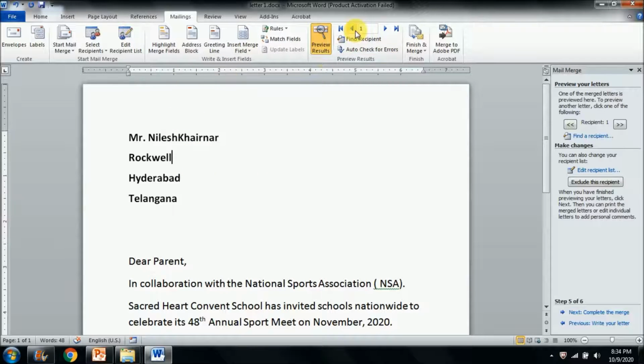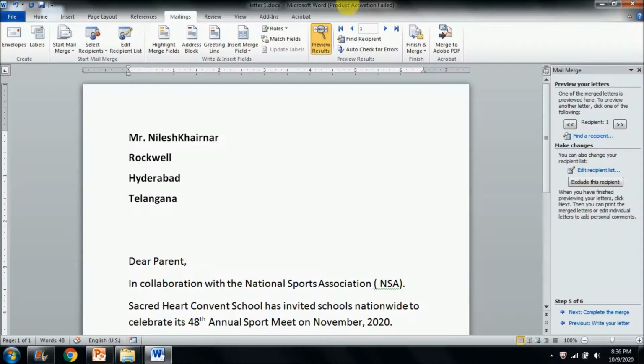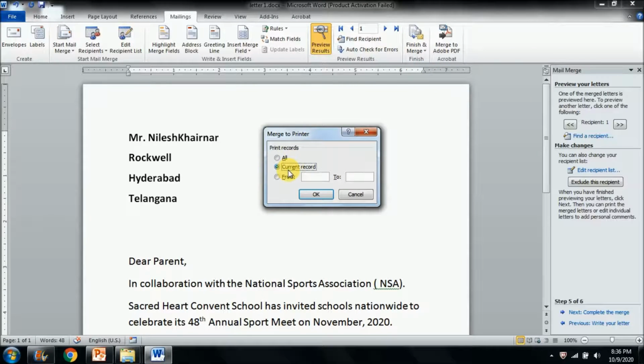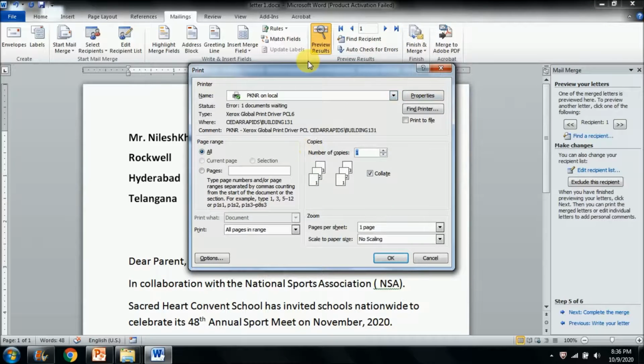Printing your letters. You can take printouts of your letter with the merged data of your data source. Click on the Finish and Merge button in the Finish group on the Mailings tab. Select the Print Documents option from the drop-down menu. The Merge to Printer dialog box will appear. Define the desired print settings and click OK. The selected records will be printed separately along with the letter.